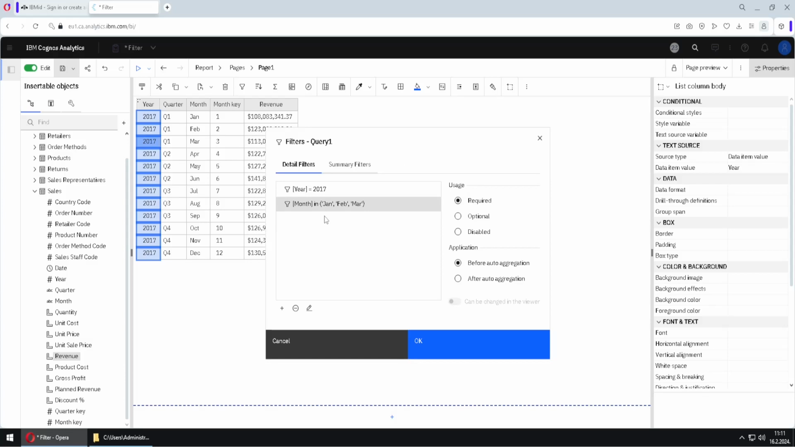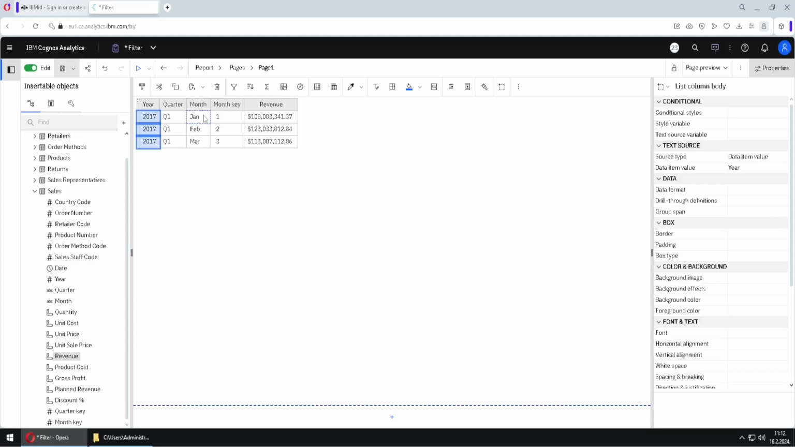We can apply our filter before and after aggregation, and we can also select filter that will not be applied to rows of data but to subtotals, and for that we would create our filter inside of this summary filters pane. But I will just leave it like this. I will click on OK, and now we only have January, February, and March.